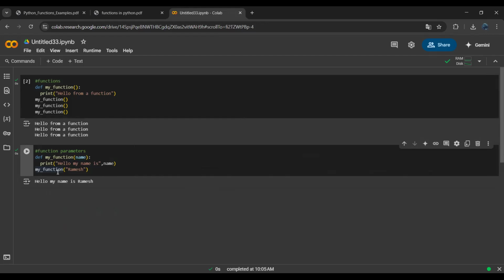So whatever name you pass inside the function call will be passed into the parameter. It means whatever you pass into the function, the parameter will take that value and it will be printed as an output. So that is what it is saying. We'll see other examples also.